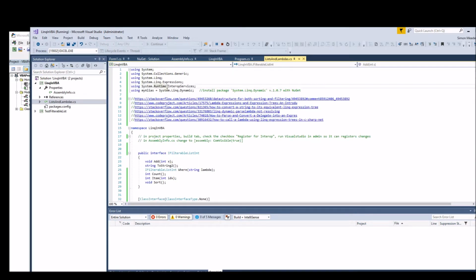To make this work, you're going to need LINQ expressions. You're also going to need LINQ dynamic, but because of namespace clashes, you should give it an alias, say, using my alias equals system.link.dynamic, for reasons better explained by some guy on Stack Overflow.